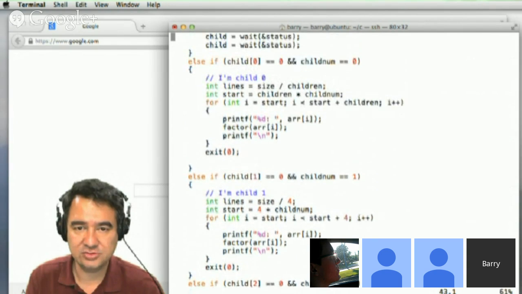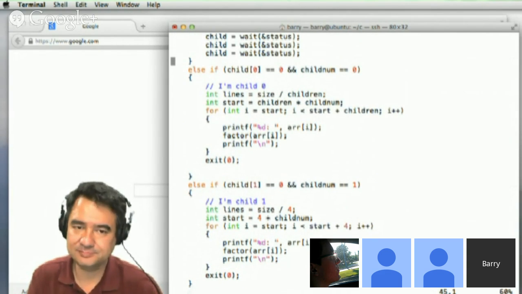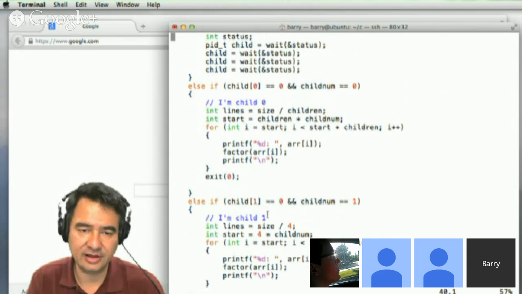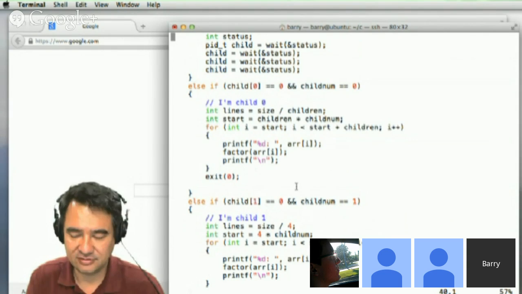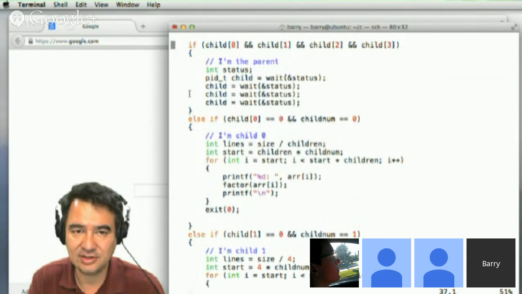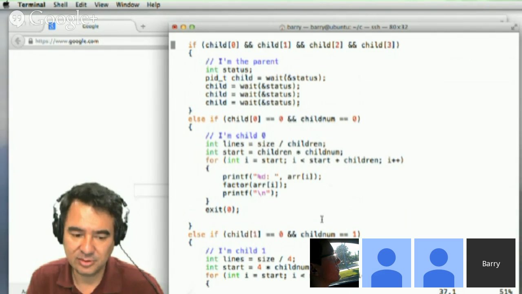So here are some things to improve, and I think I've gone over these already: take out this chain of else ifs. There should be only one here. So basically, if I'm the parent, do this thing. If I'm the child, do this thing here. But there should only be one check for whether you're the child or not.